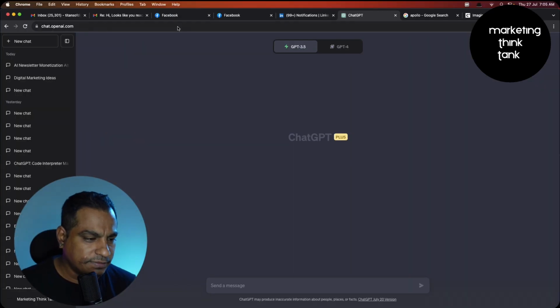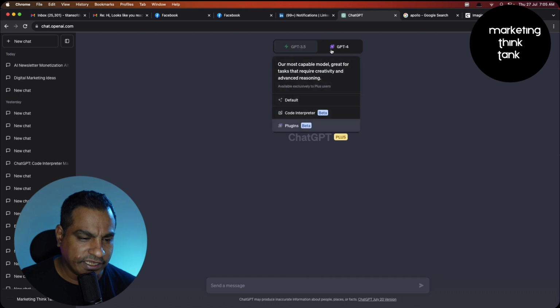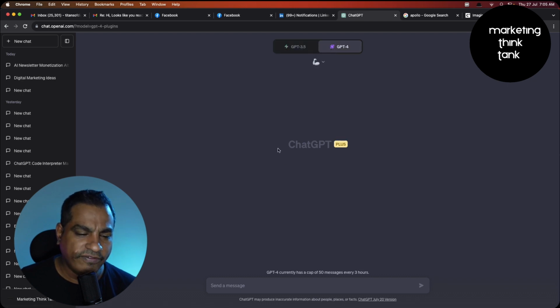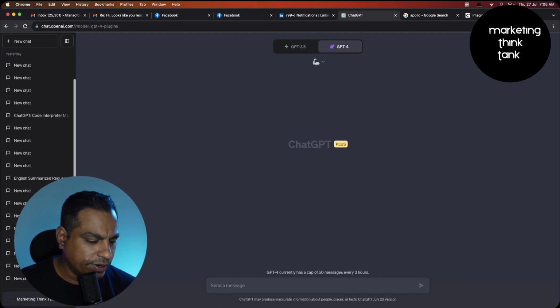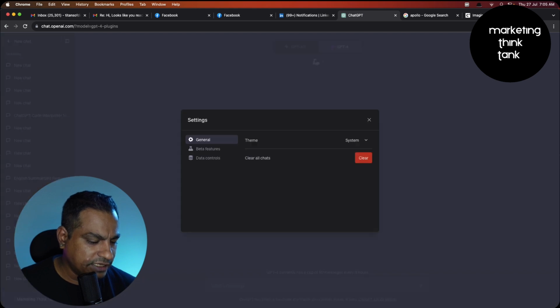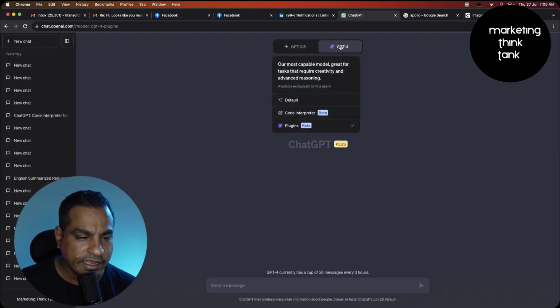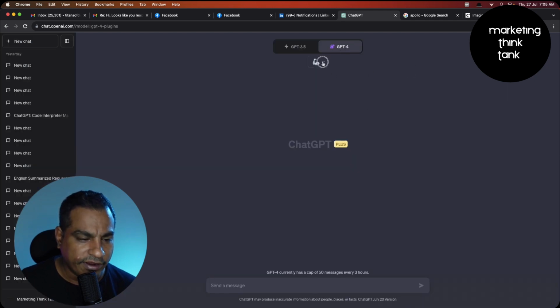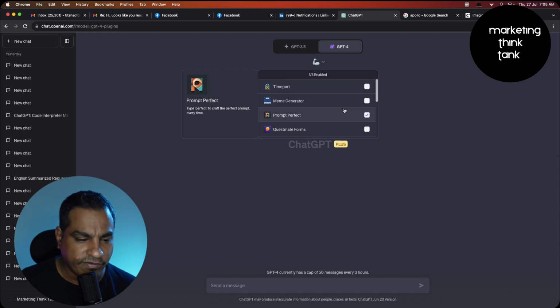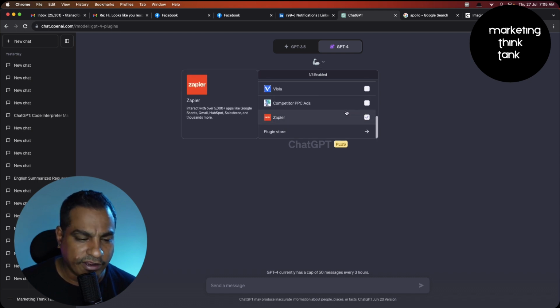All right, so this is my ChatGPT. First things first, go to ChatGPT 4. If you have not enabled plugins, this is how you do it. You go to your settings, then go to your beta features and click on plugins. Once you do that, you will be able to see plugins. Go to ChatGPT 4, and this small drop down here will give you access to plugins that you have already added.